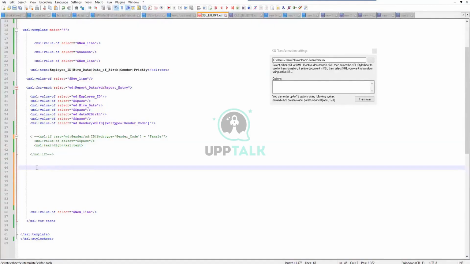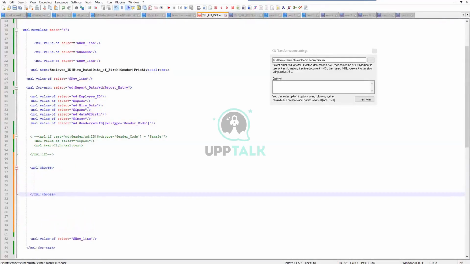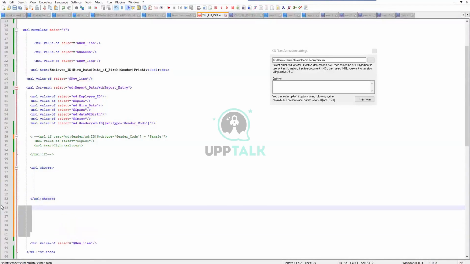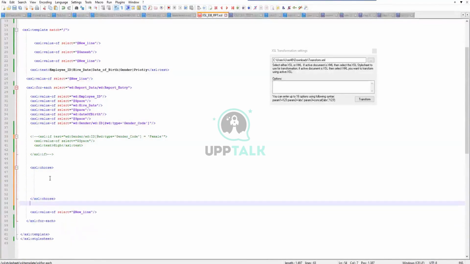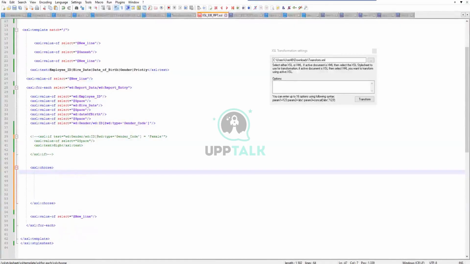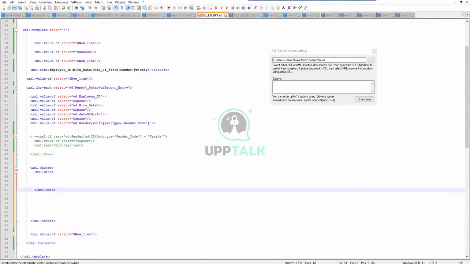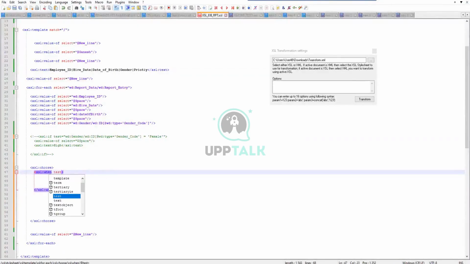Let's check multiple conditions. To check multiple conditions, you have one function, xsl:choose. This is XSLT. You can click this one, then you have selected the block. Then here in XSLT, you have to use another thing, that is xsl:when. When you write the condition, when test is equal to, let's say, this one, the same condition.